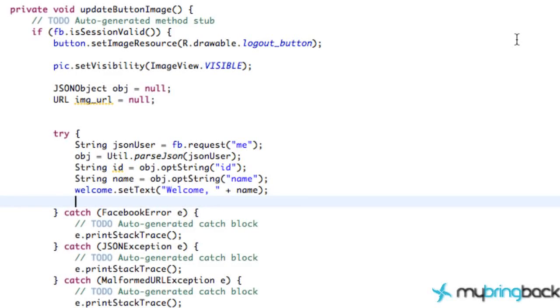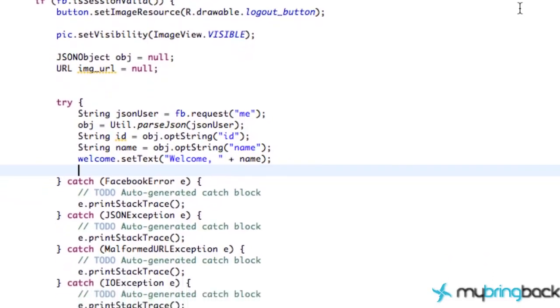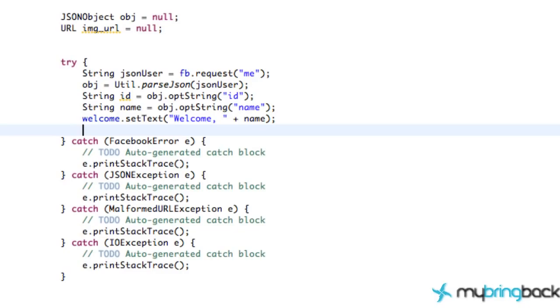What's going on, guys? Welcome to part 2 of the Facebook JSON parsing, getting some data. What we're going to do is set up our image view and create a bitmap out of a URL that we're going to use.